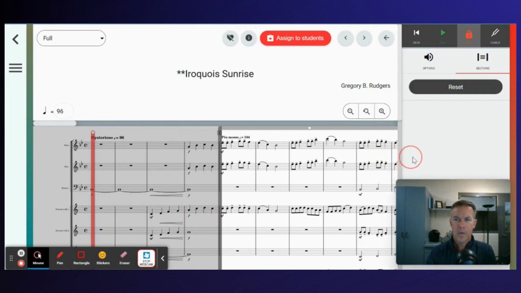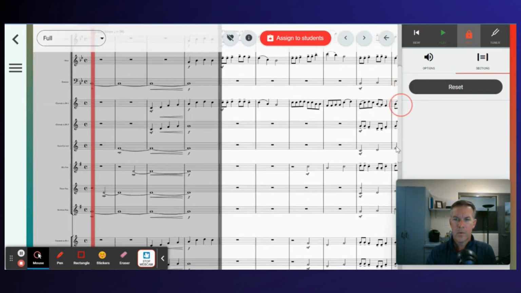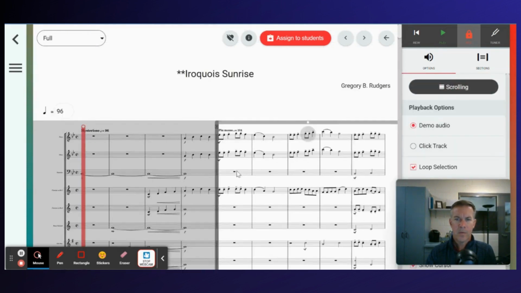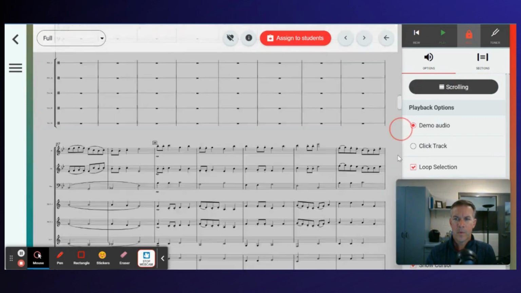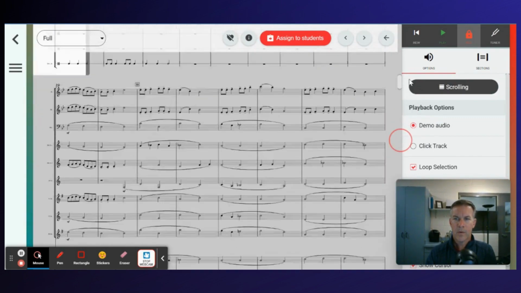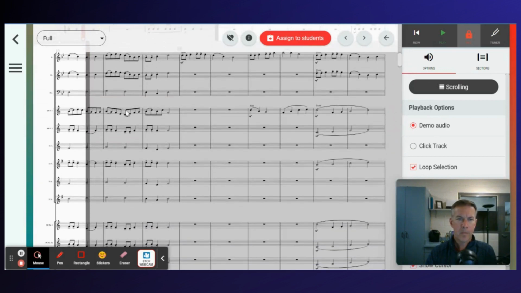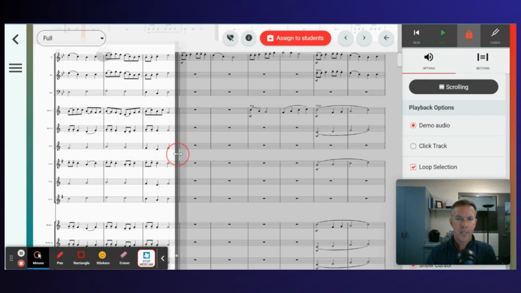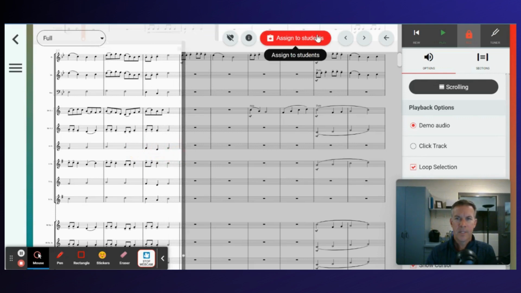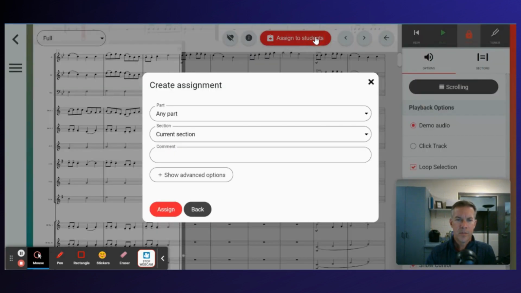And we'll continue on through these other measures. I think we might have to, yeah, there we go. Scroll down here. Okay, and we're going to move this all the way to this next section here and select assign students.